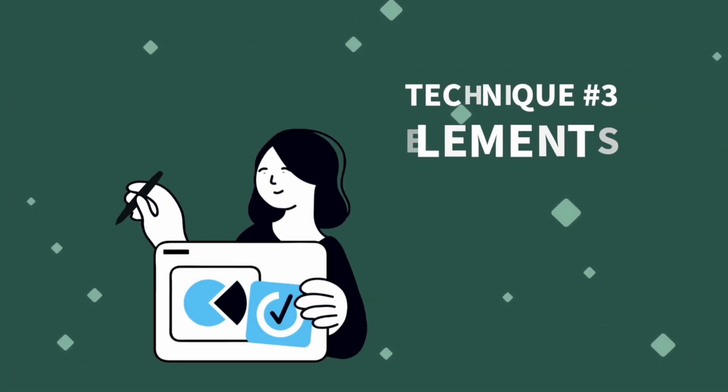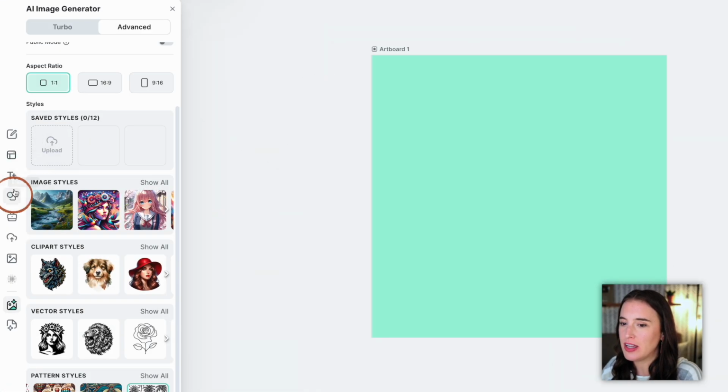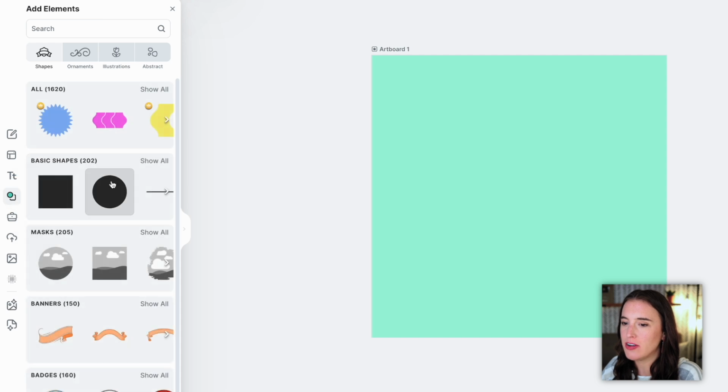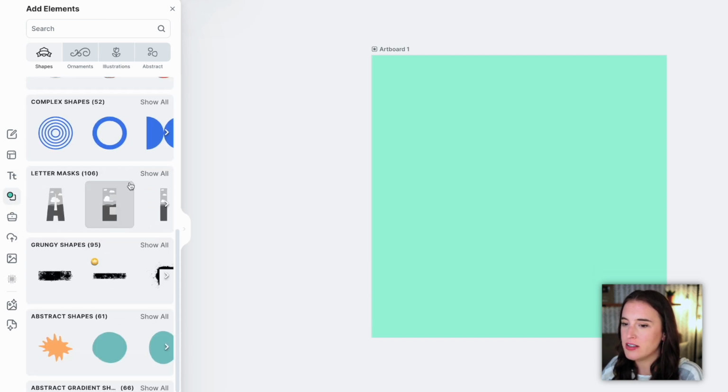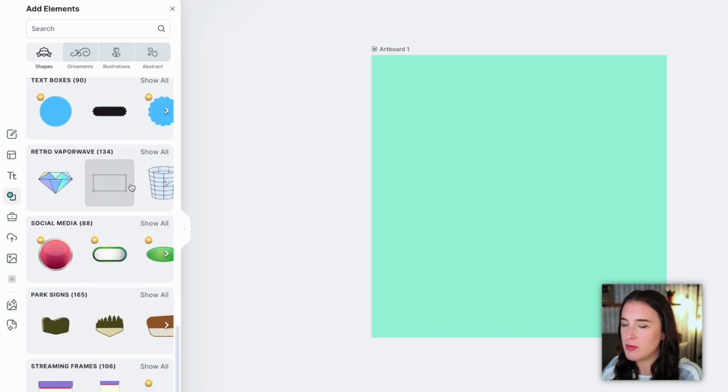All right, technique number 3 we're going to talk about is elements. There are all different types of graphic assets and elements you can use in your designs. And on Kittl, we can come down here to our elements section. They've got a whole library of different icons, clip art images, shapes, ornaments, lots of different things we can choose from to use in our designs.